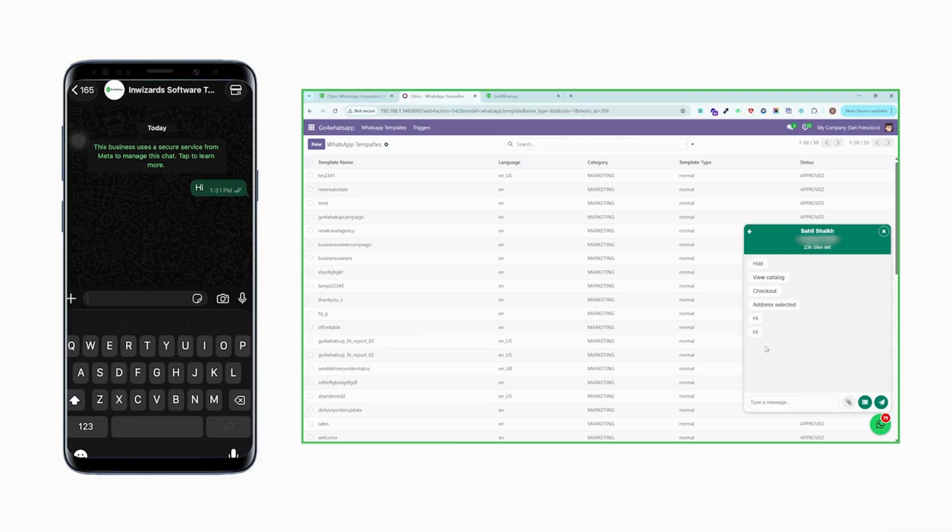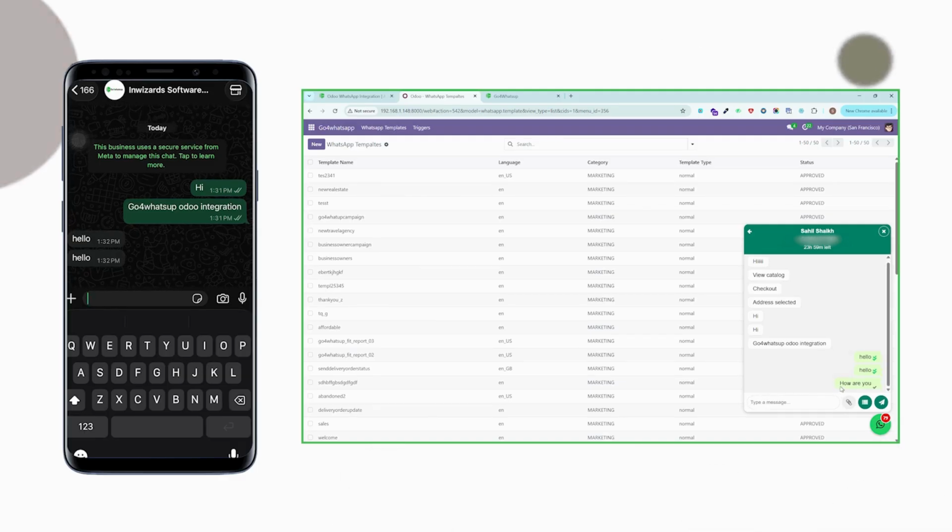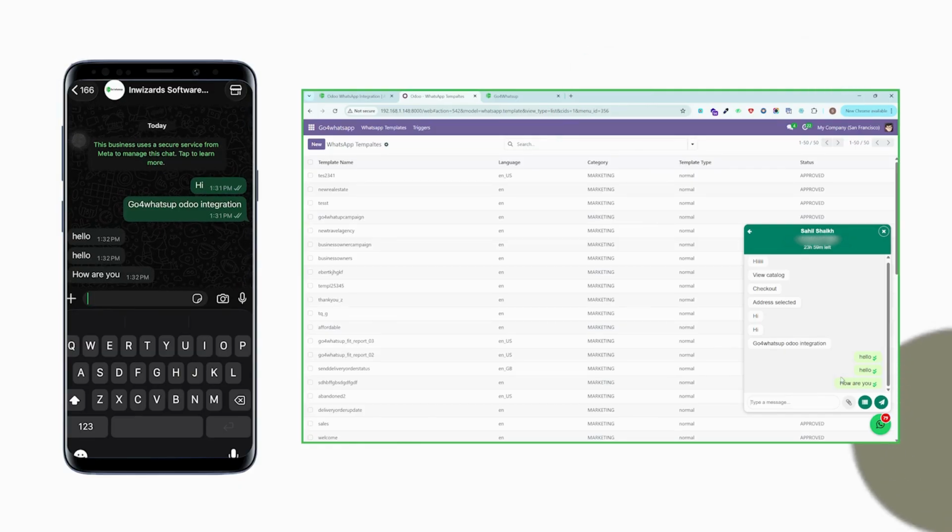So I'll just write Go for WhatsApp, Odoo integration. Okay. So the messages can also be shown over here itself. In case I want to reply to customers, it will directly be coming over here as well. So as you can see, the real-time communication is happening directly over the conversation window from Odoo itself.